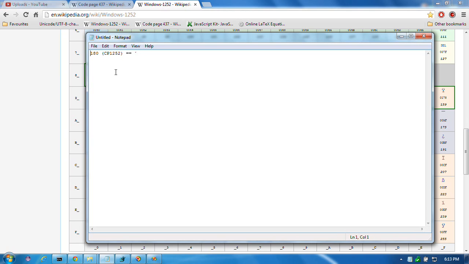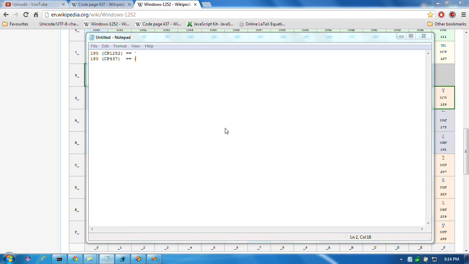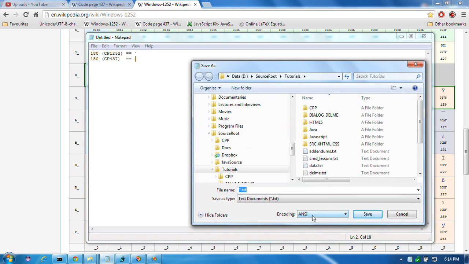And 180, code page 437. Right? So now we've got a mixture, and if I try to save this as an ASCII file, it's gonna tell me I can't. Okay, or ANSI, I guess. It's gonna get mad. It should.